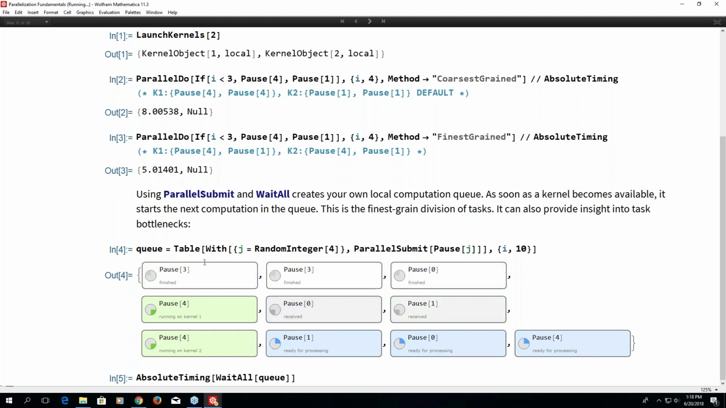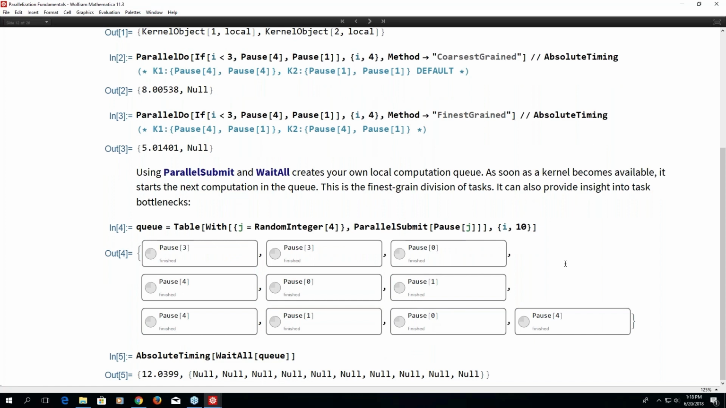And so you see the kernel that first becomes available grabs the next one in line. So if you have a bunch of short processes together, one of the kernels might just take all of them because it gets through them quicker. But this is a very nice representation of having your own computation queue.